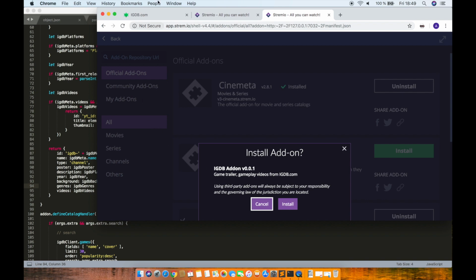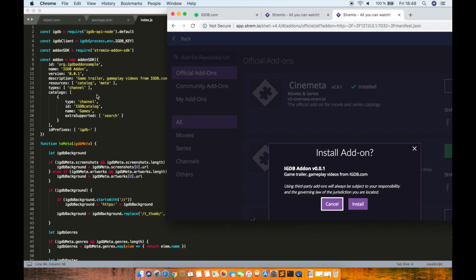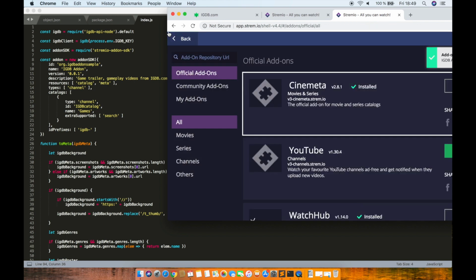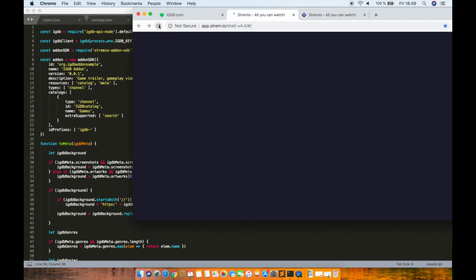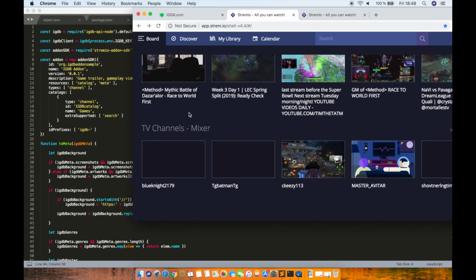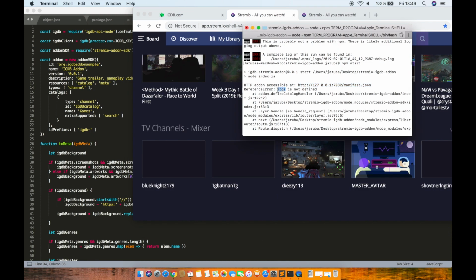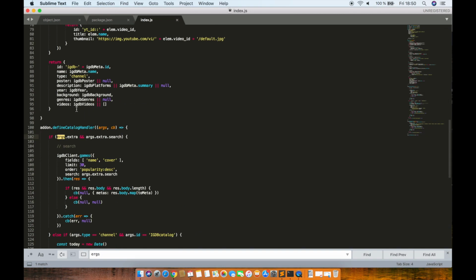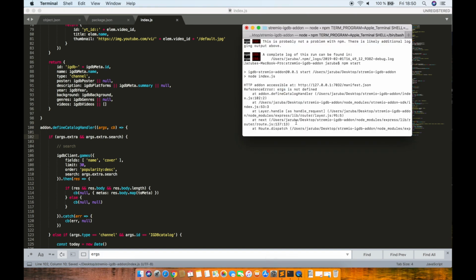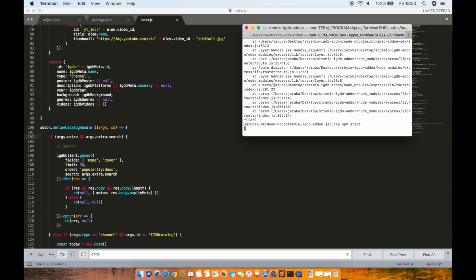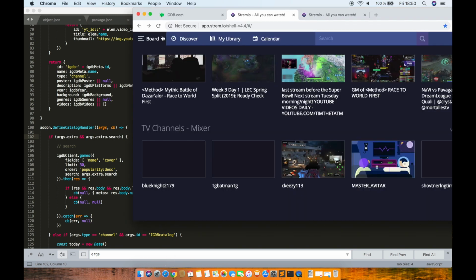Okay, so we have the name of our add-on here. As you can see, it's IGDB add-on, version 0.0.1. The description: game trailer, gameplay videos from IGDB. We install it. Alright, refresh this page now. And we go to the bottom and it broke. Okay, let's see why. Sure. Makes sense. Okay, undo that. Let's try this again. Refresh the page again.